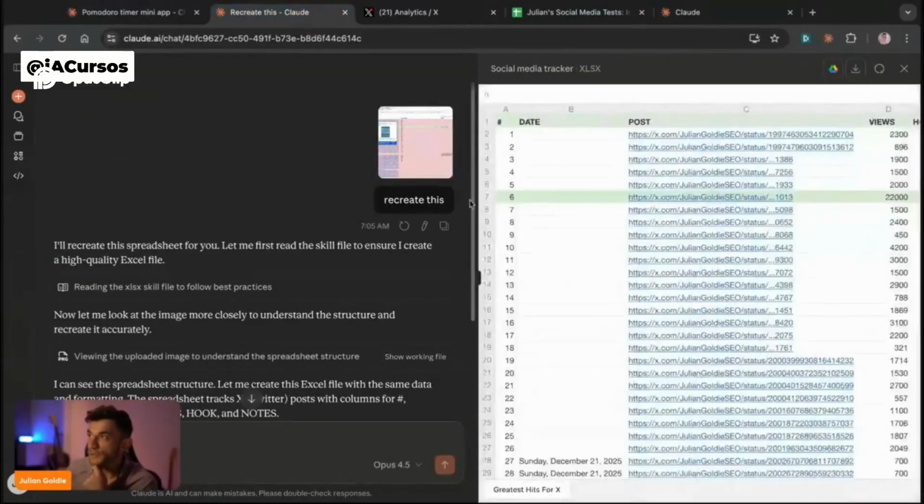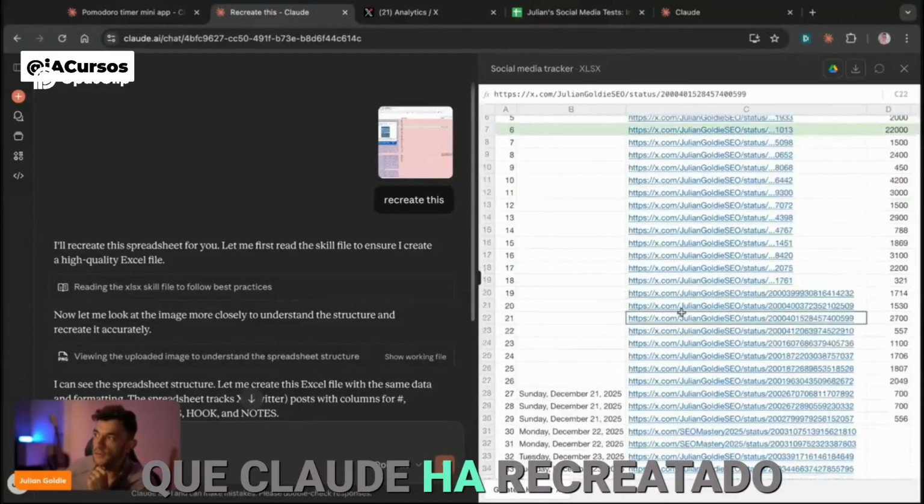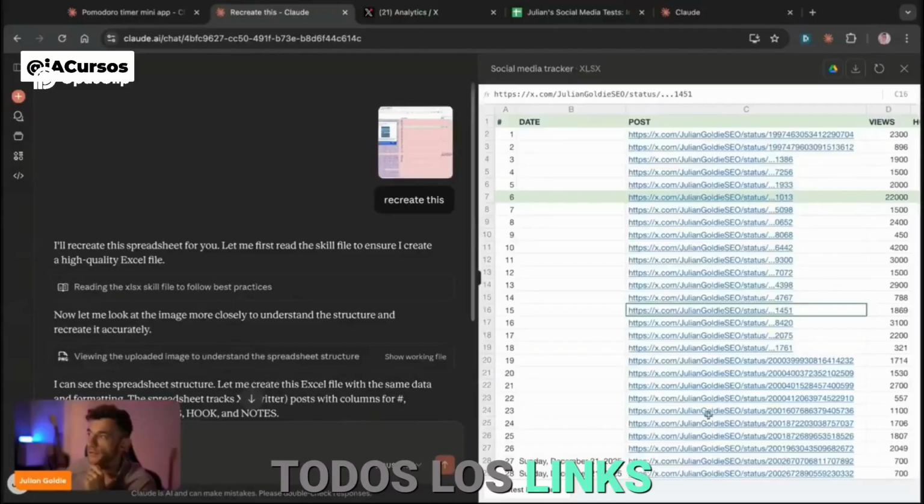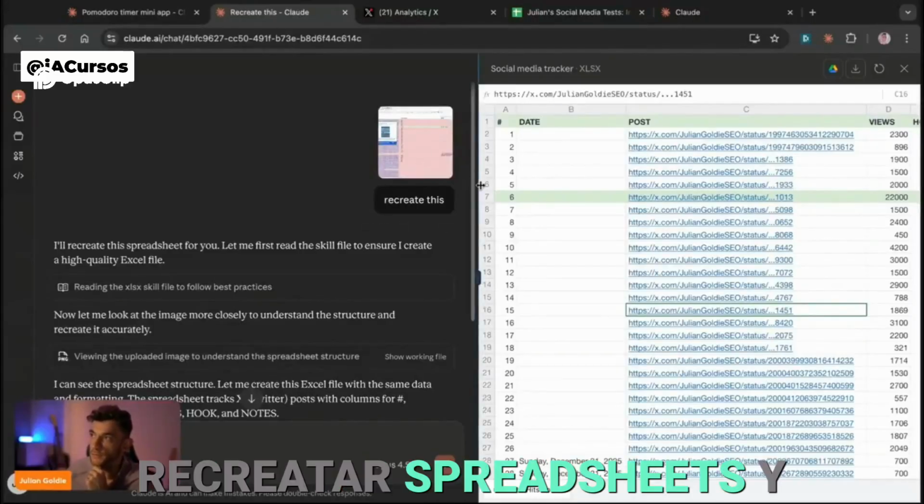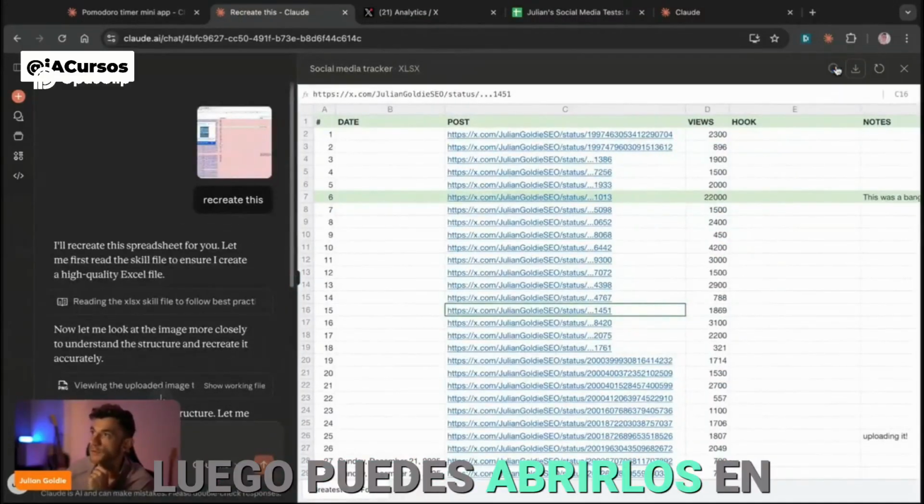Now, inside here, you can see that Claude has now recreated the spreadsheet with all the links, as you can see, so it can recreate spreadsheets. And then you can actually open those in Google Drive, right?